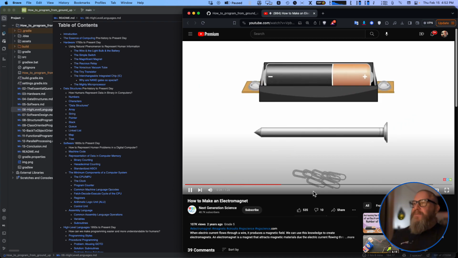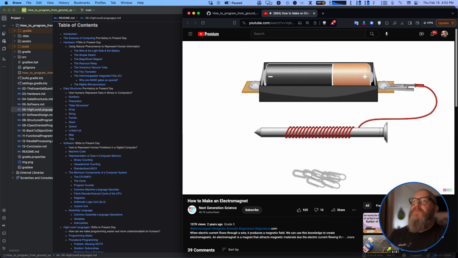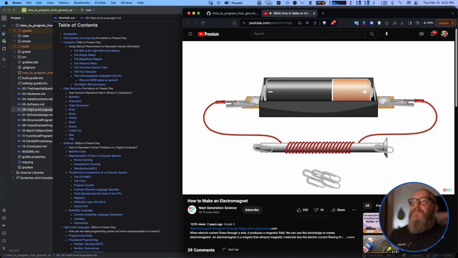Let's connect one end of the wire to the battery and wrap the wire around the nail. Now connect the other end of the wire to the other end of the battery. Cool, we've made an electromagnet. Test the electromagnet by moving it close to the paper clips. Nice, some of the paper clips are attracted to the nail. Disconnect a wire and the paper clips fall away.